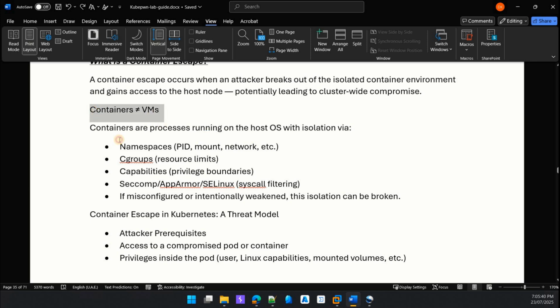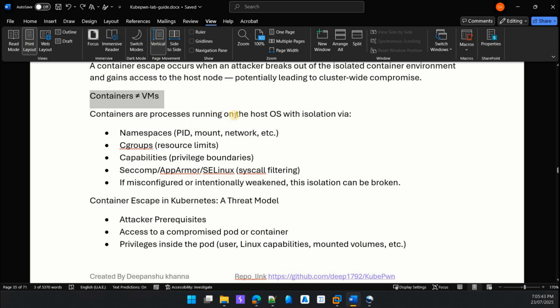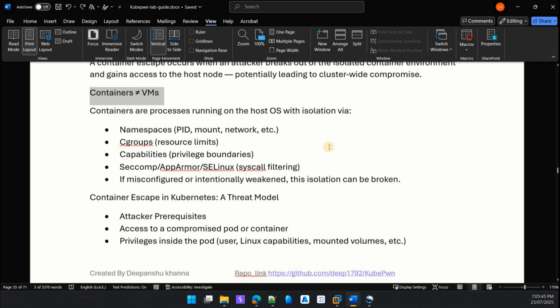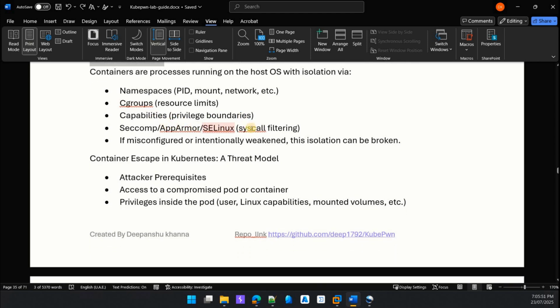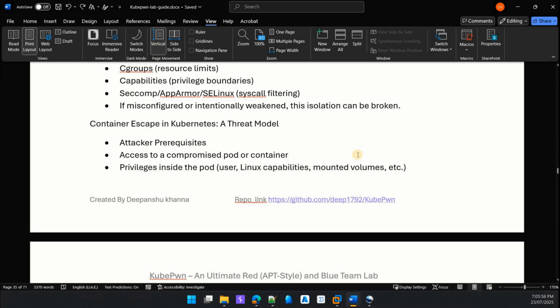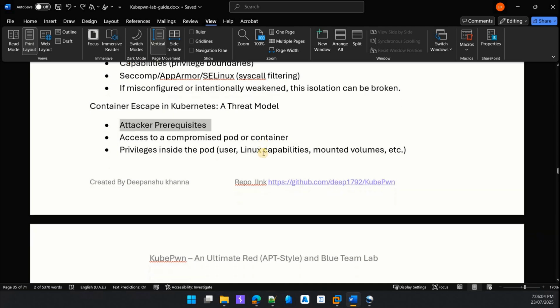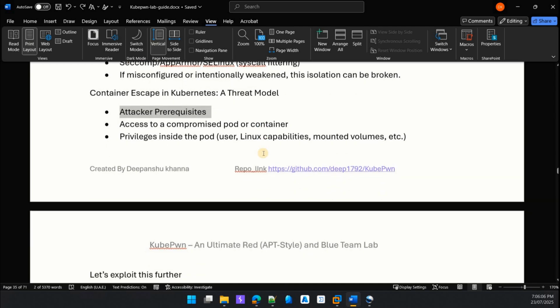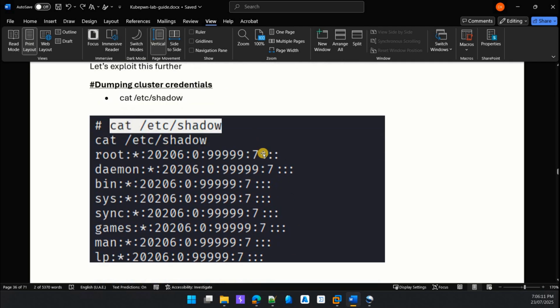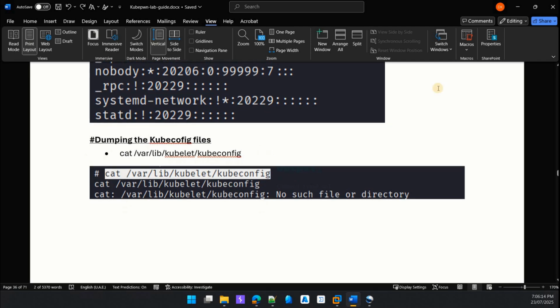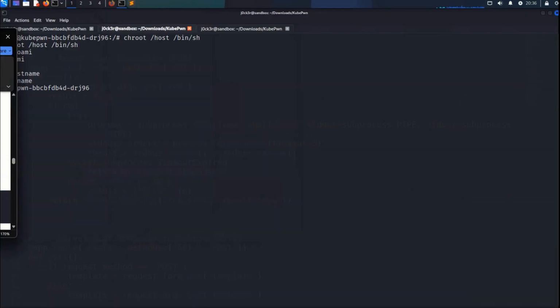Always remember, containers are not virtual machines. Containers are processes running on the host OS with isolation via namespaces, cgroups, capabilities, seccomp, AppArmor, SELinux. If misconfigured or intentionally weakened, the isolation can be broken. So in the container compromise threat model for Kubernetes, the attacker prerequisites are access to the compromised pod or container and privileges inside the pod. Once we have the mount, we can perform a lot of these things. So let's try to exploit it.